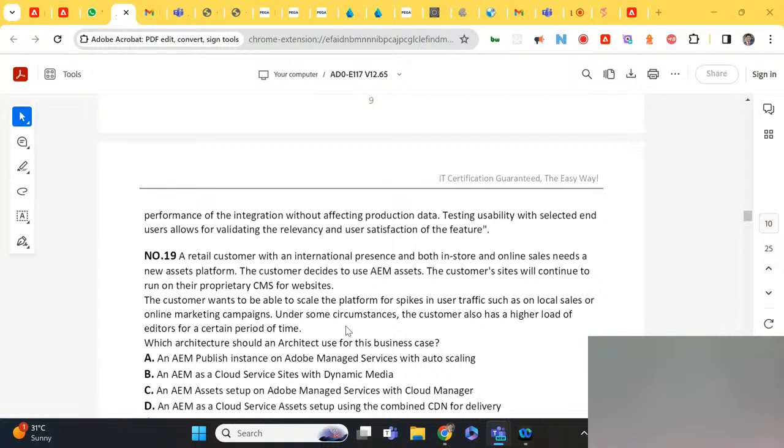When compared to C, D, the cloud service assets, is the license which we take, and we use the CDN for delivery of the assets, so that the spikes in the user traffic in local sales can be managed by the CDN, because a content delivery network will help to have caching options for the nearest local CDN supply. Okay, is it clear?